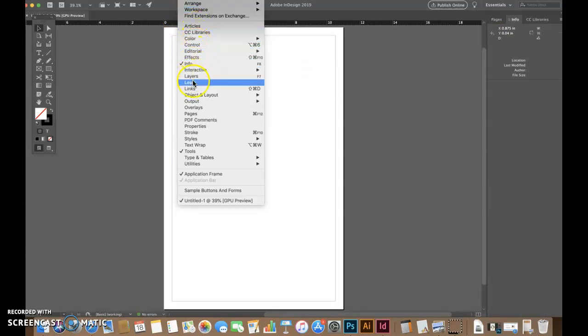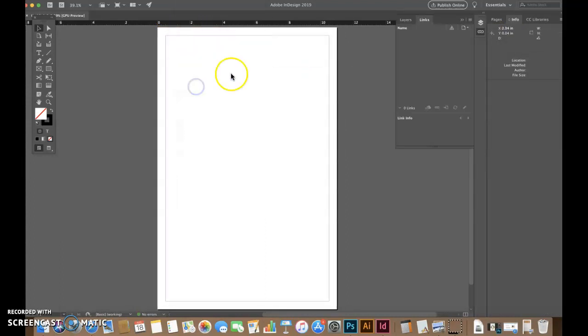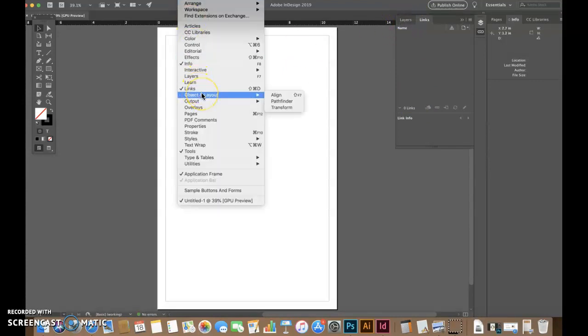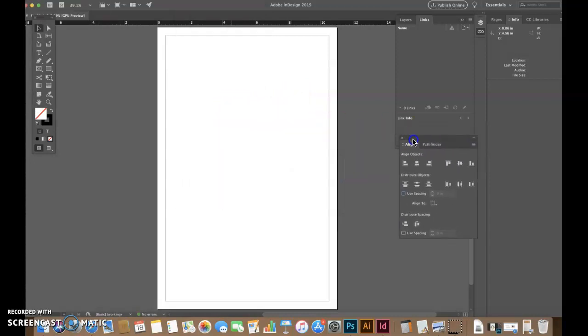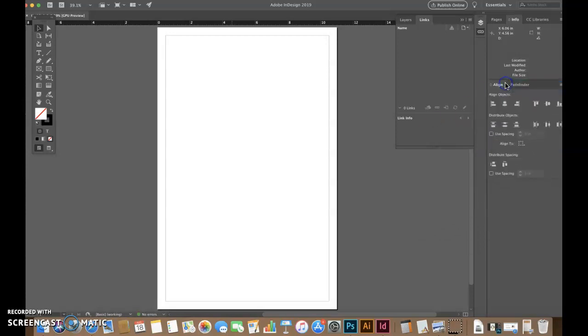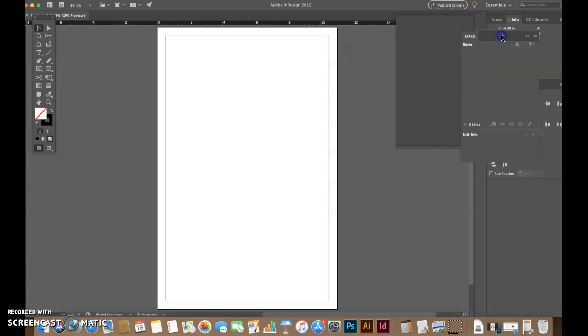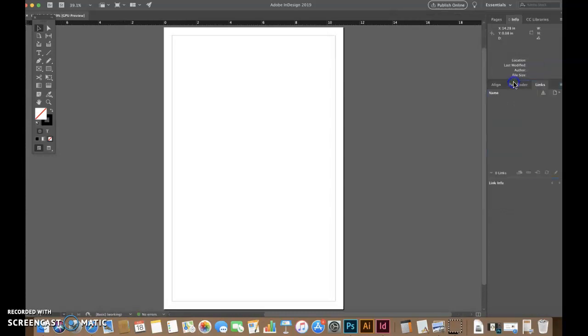Window, let's see what else. We need links. We definitely need the links panel. Window. I like to have the Align open and the Pathfinder open. So I will just put those under there. I don't usually use layers in InDesign. Some people do, but I don't, which isn't always the best, but just how I do it. I might actually put this one.